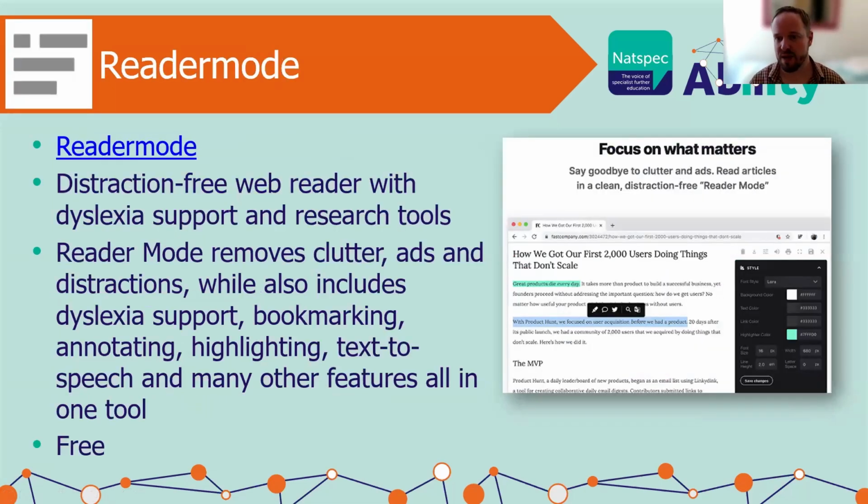Reader modes are quite handy. I think there are a few different options, so it might be worth looking at different reader modes tools. But essentially, it strips out a lot of the adverts, the clutter, the distractions, and just gives you the text on the page. So we've all been on those websites that just have loads of different adverts, especially if you're looking for recipes or something like that. This is a way of just cutting that all out, and it's free, which is quite handy.